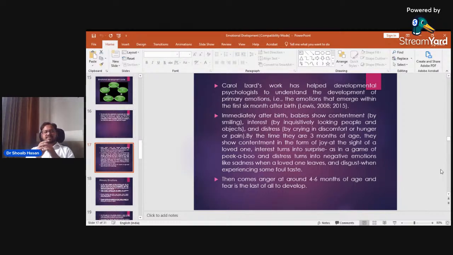By the time they are 3 months of age, they show contentment in the form of joy at the sight of a loved one. Interest turns into surprise, as in a game of peek-a-boo, and distress turns into negative emotions like sadness when a loved one leaves, and disgust when experiencing some foul taste. Then comes anger at around 4 to 6 months of age, and fear is the last of all to develop.